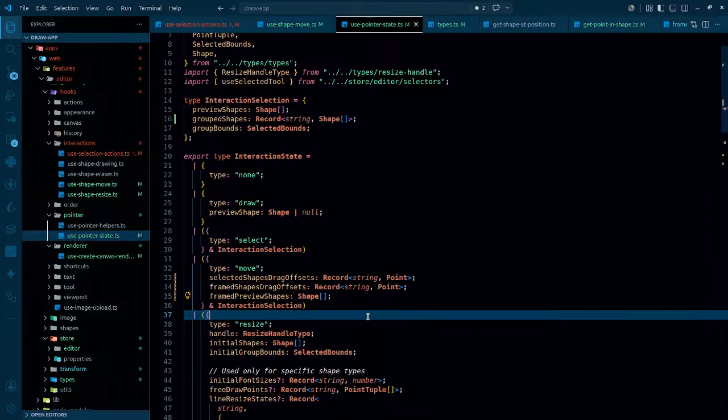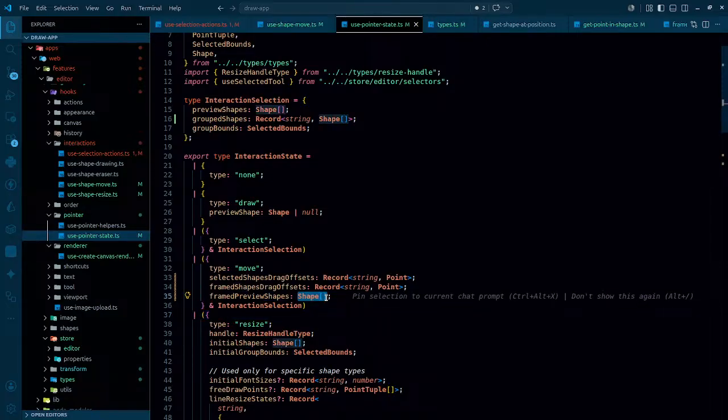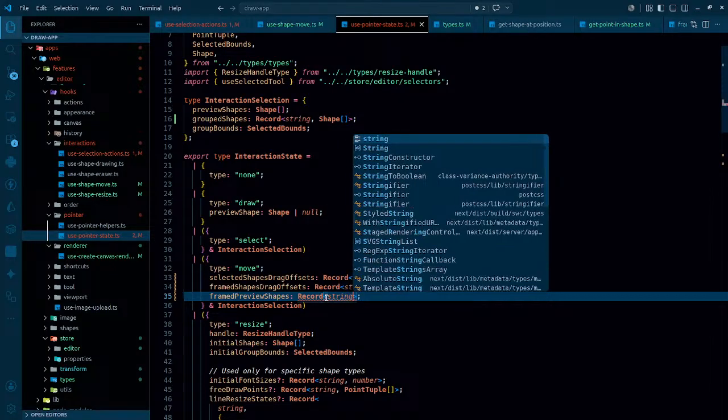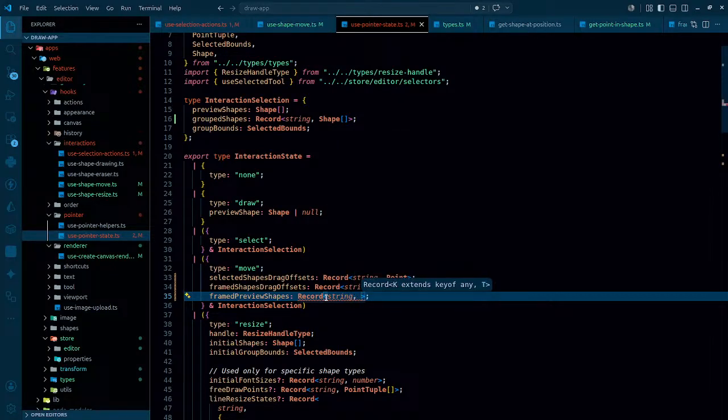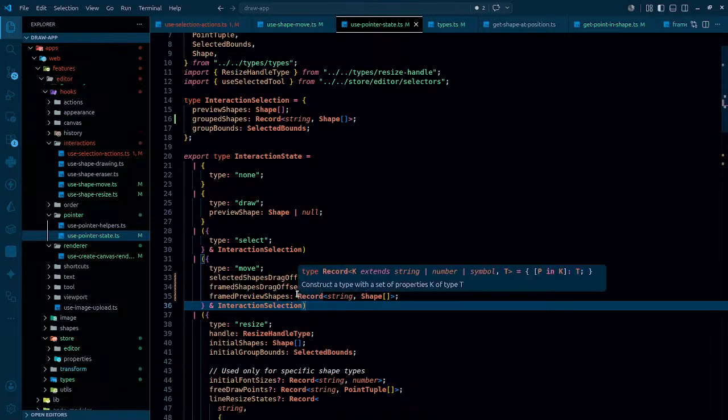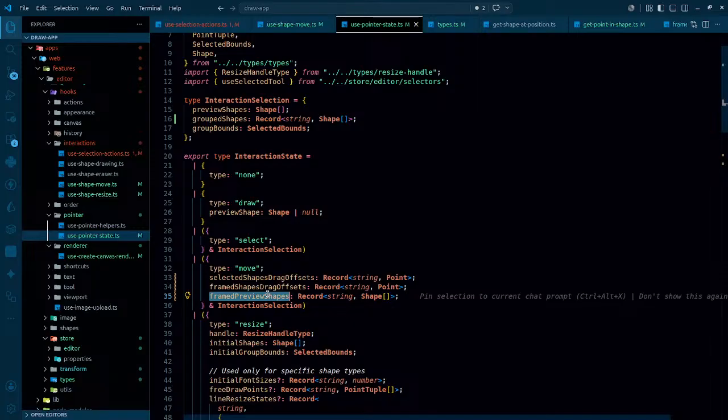So I need to do the same thing again here. I actually need to create a record this time. The type is gonna be string, and the value is actually gonna be a shapes array. So I'll actually have an object. The key is gonna be the frame ID, so that using the frame ID I can actually get all its child IDs.